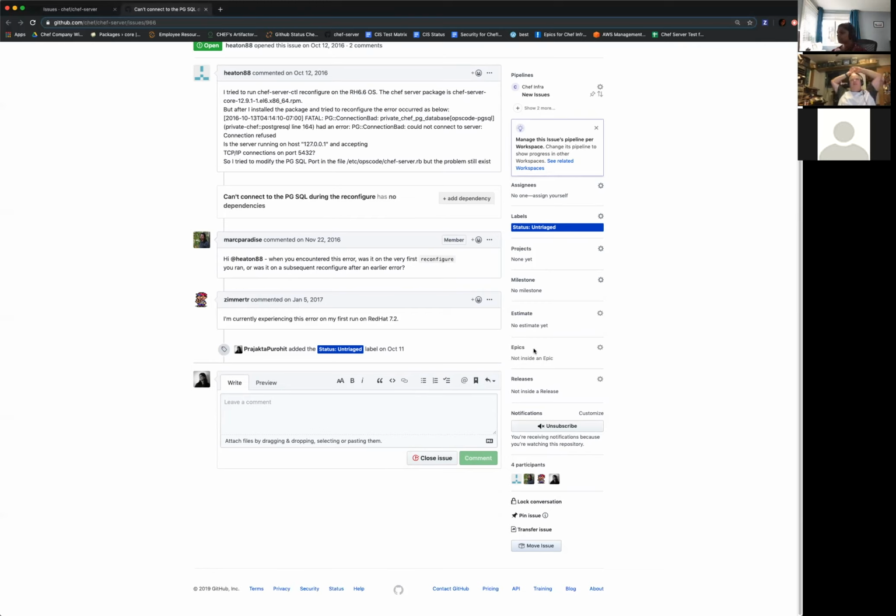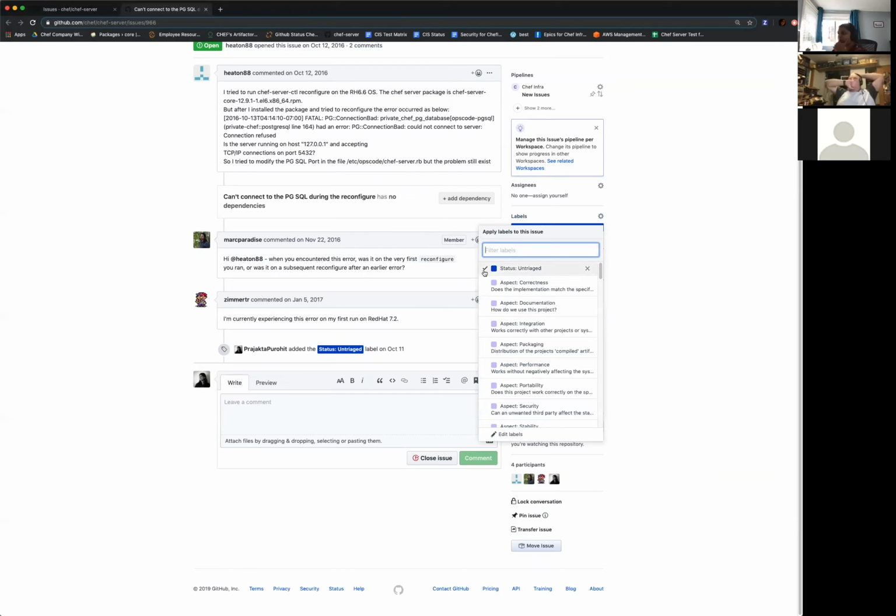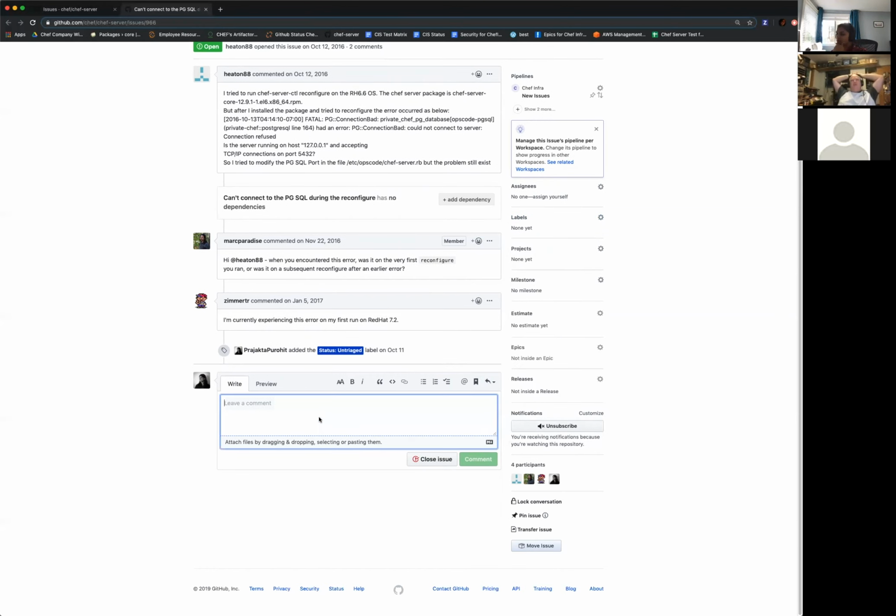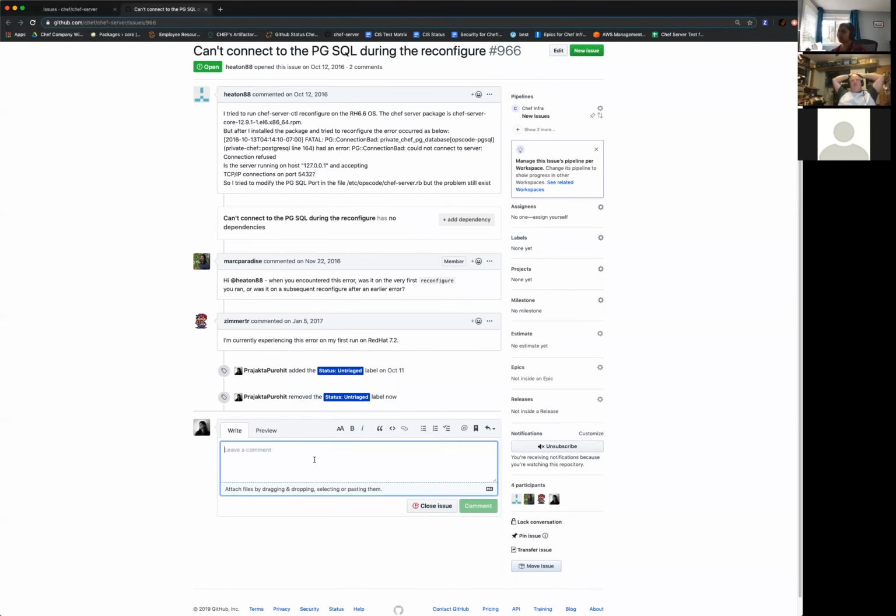So they're having it on their first run, but I don't know if it has ever occurred after 12.9. Can you reproduce it on a modern version of Chef Server?